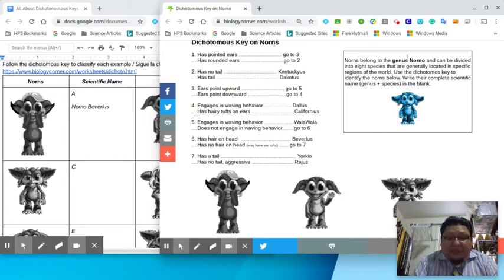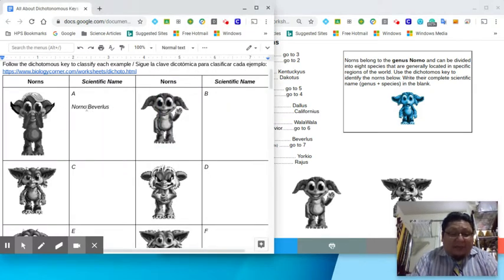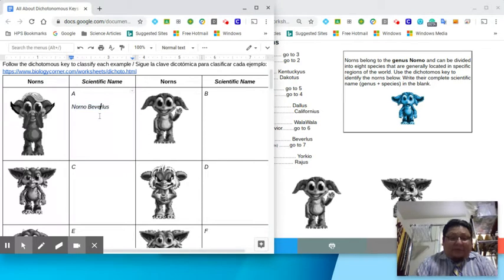So they gave us the genus. Remember, genus and species make the scientific name. The genus is Norno, and the species is beverlus. The scientific name: Norno beverlus.